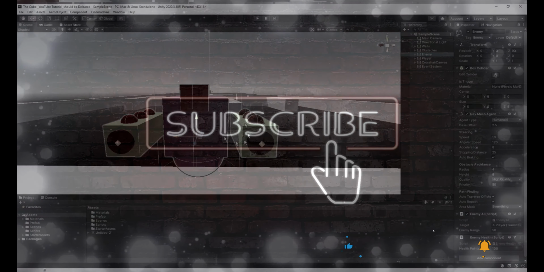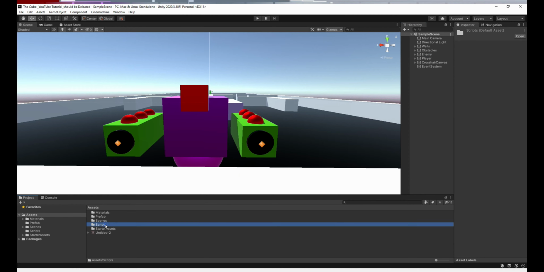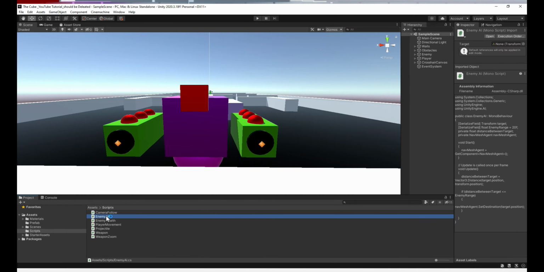So now, in the last video we worked on the enemy's health and damage system. Now I think you must have some idea about how we're going to create a health and damage system for our player. So let's go down in the Scripts folder and double click on the enemy AI script to open it in Visual Studio or Visual Studio Code, whatever you prefer to use.